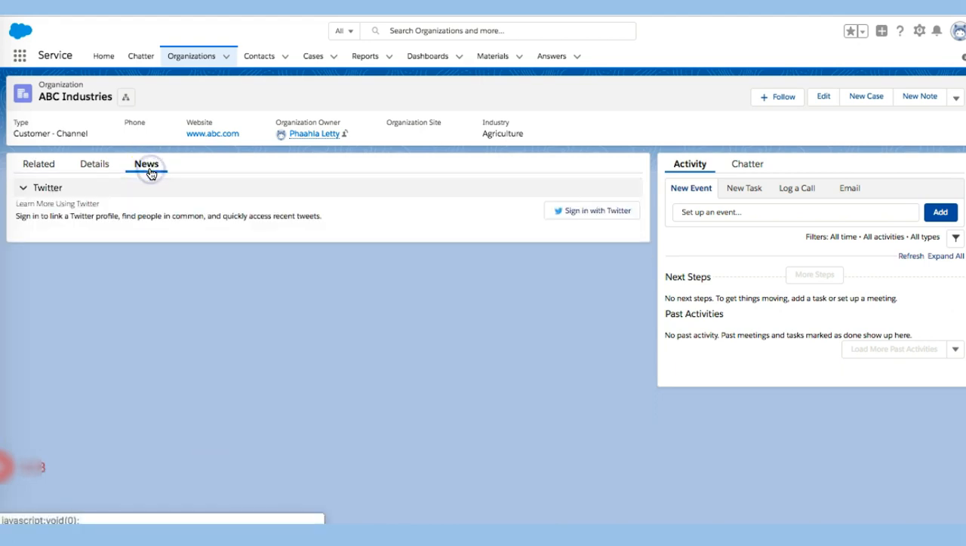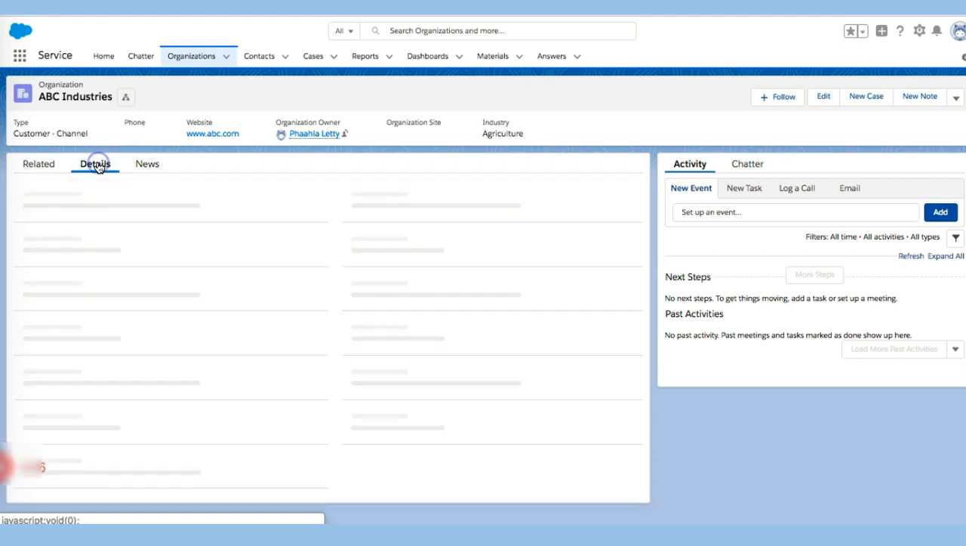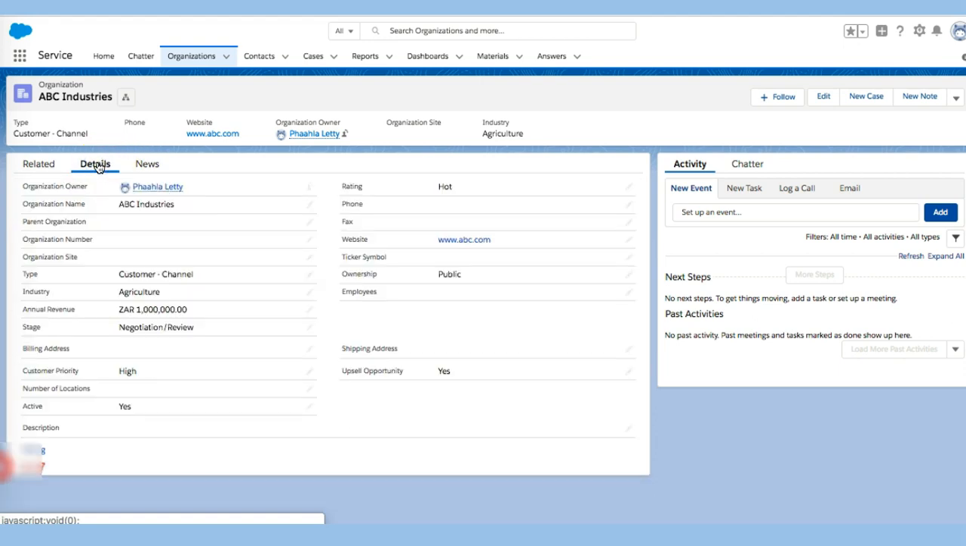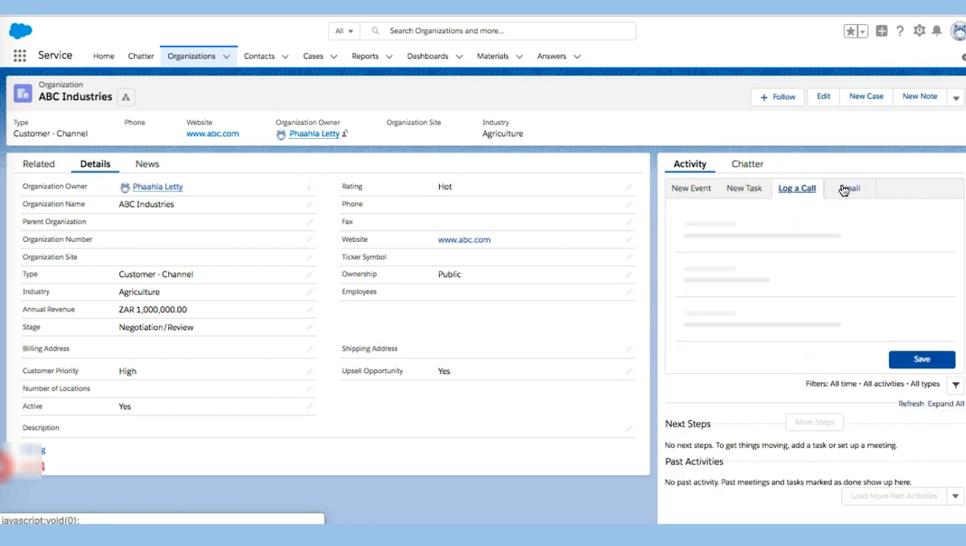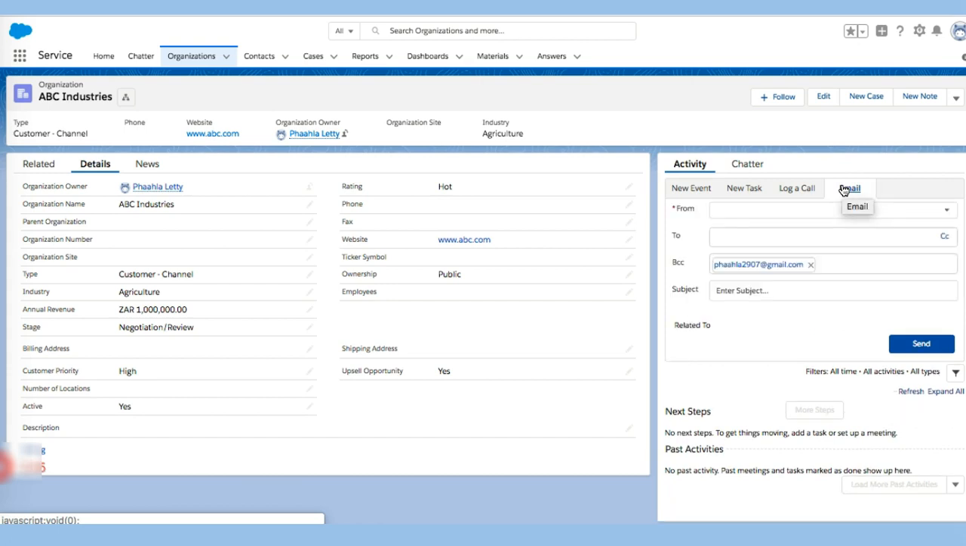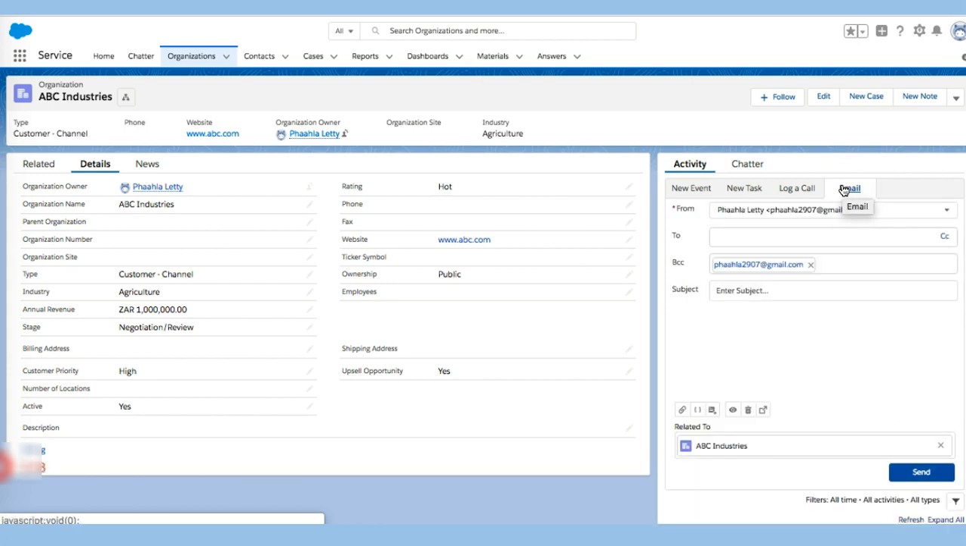We could look at some news related to this, their Twitter feed. We could add their details in here. And we can also look at the correspondence that we've had. For example, if I've had a call with them or I've logged an email with them. I'll talk a little bit more about how we add that in other videos. However, this is just a simple way to create an organization.